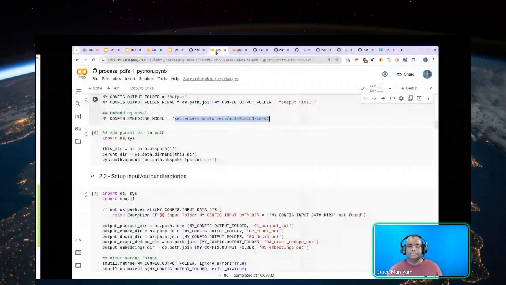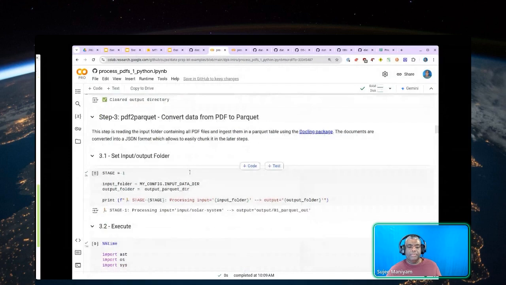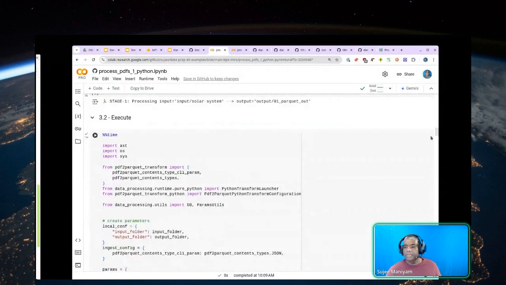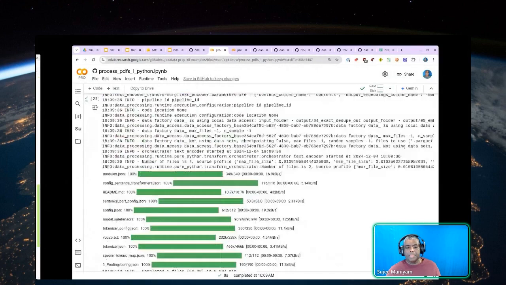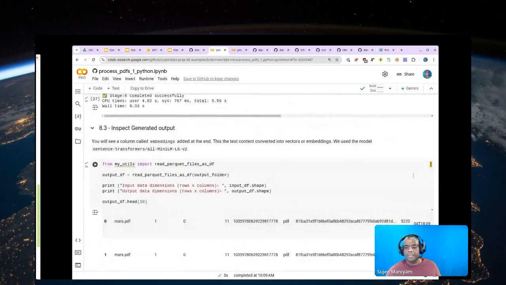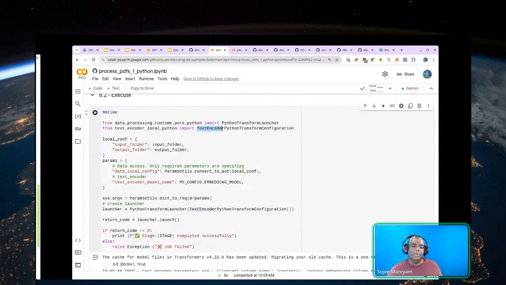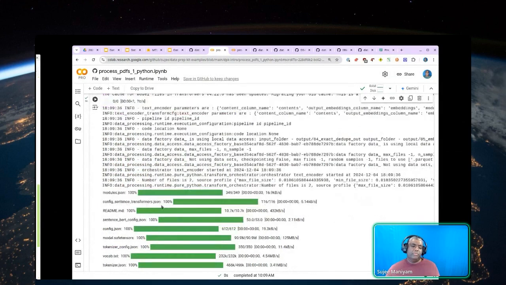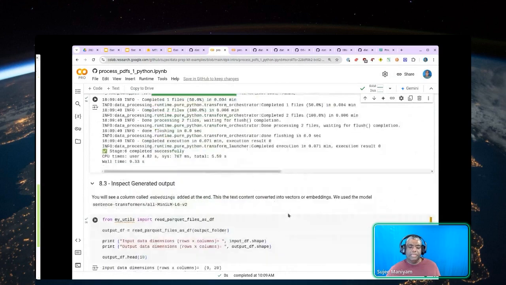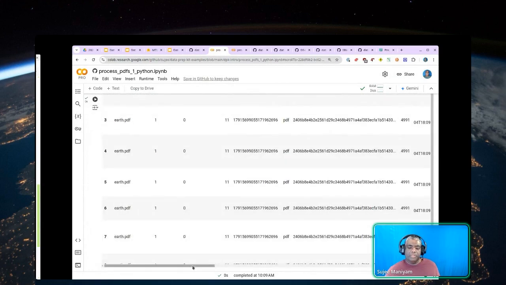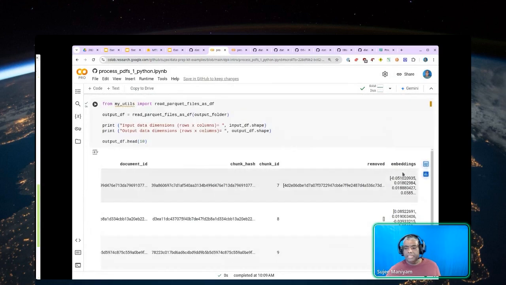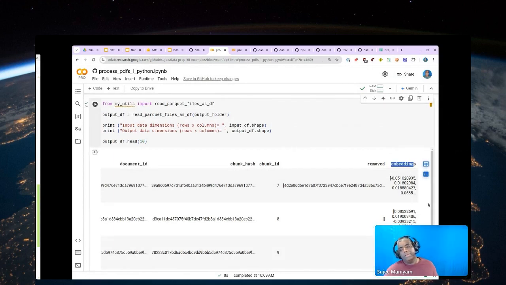So here in the last section, let me go to the last tab. There you go. There's a text encoder module. I'm running it. It's downloading the model at runtime. It's going to create an embedding column. If you look at the end, now we have embeddings. What are embeddings? Just a bunch of numbers. We know what they are.